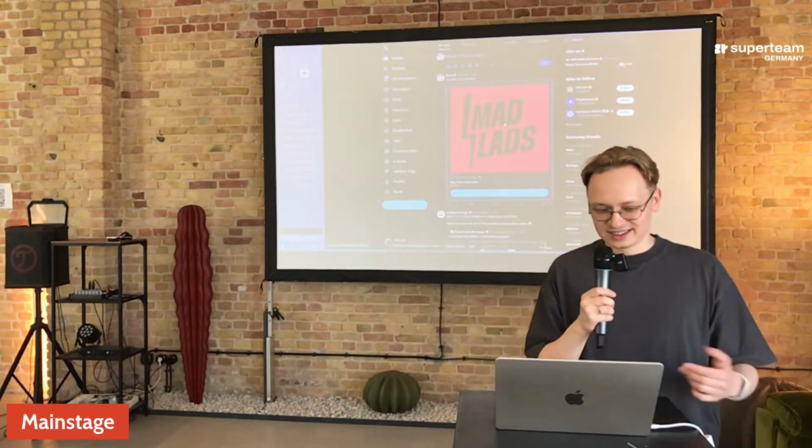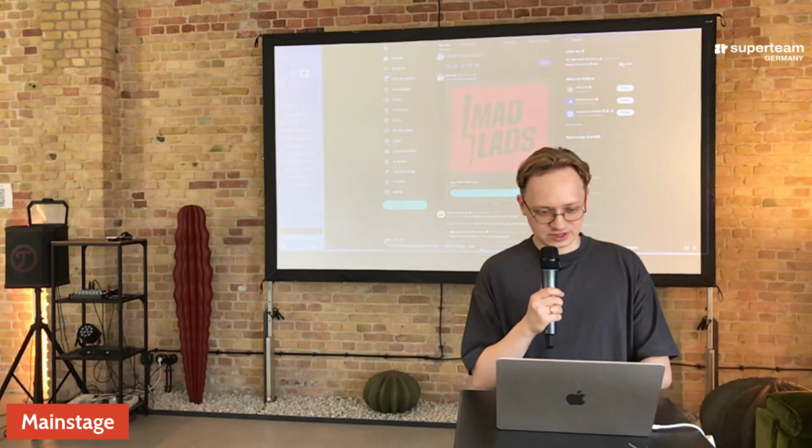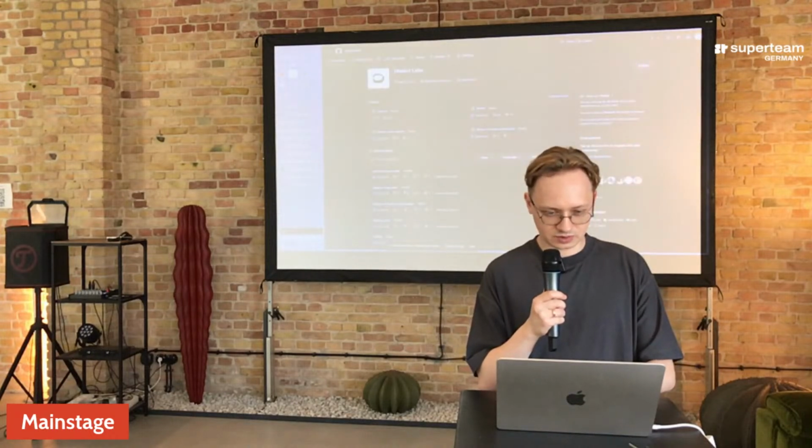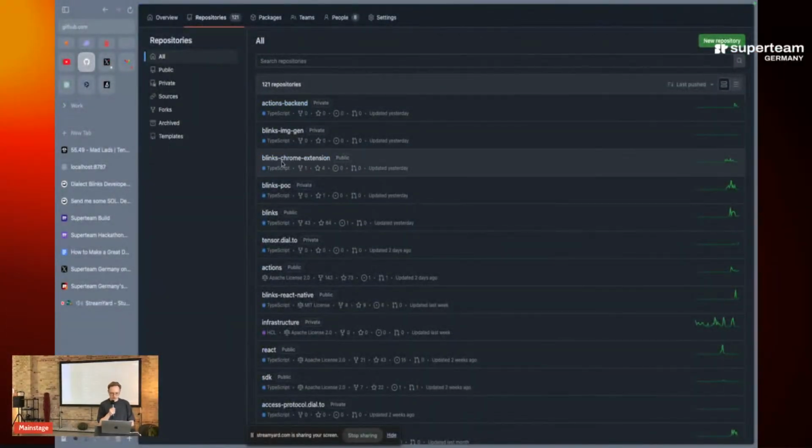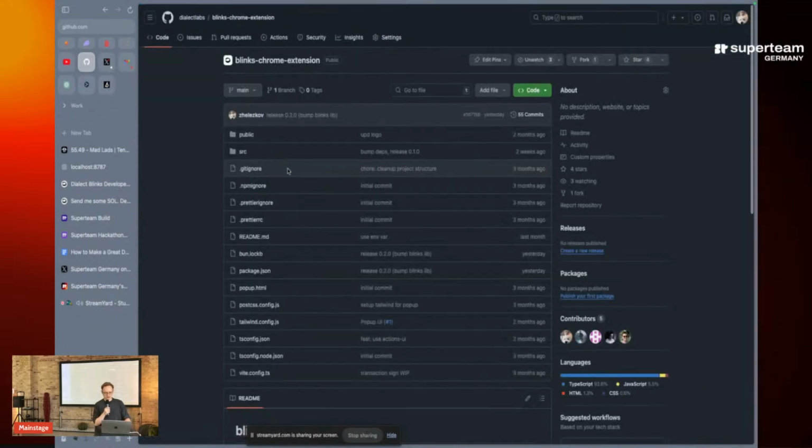GitHub. Yeah, I'll quickly show our GitHub. And the repository called Blinks Chrome extension. Yeah, it's open source. So yeah, feel free to submit a pull request.